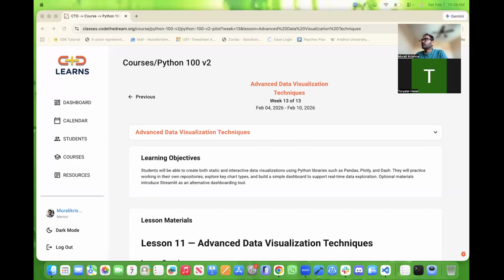Yeah, so this week's lesson is advanced data visualization techniques. We are in week 13. Before we dive into advanced data visualization techniques, let's do a recap of some important concepts from the previous lessons, right?